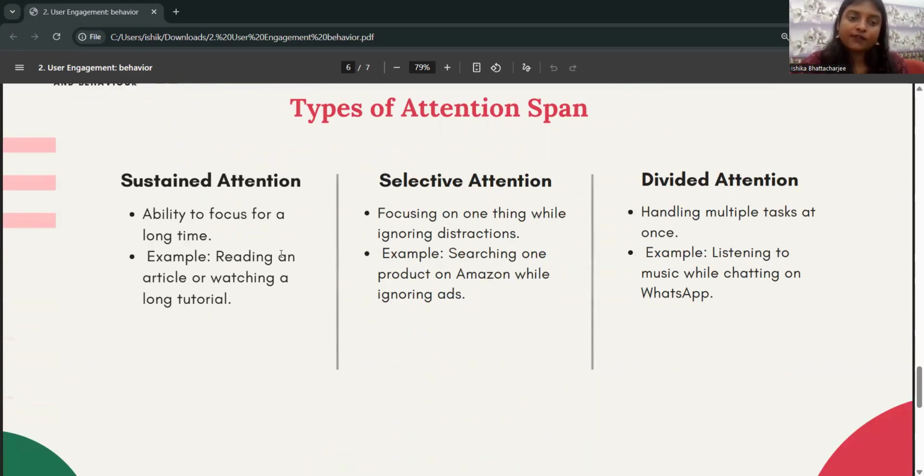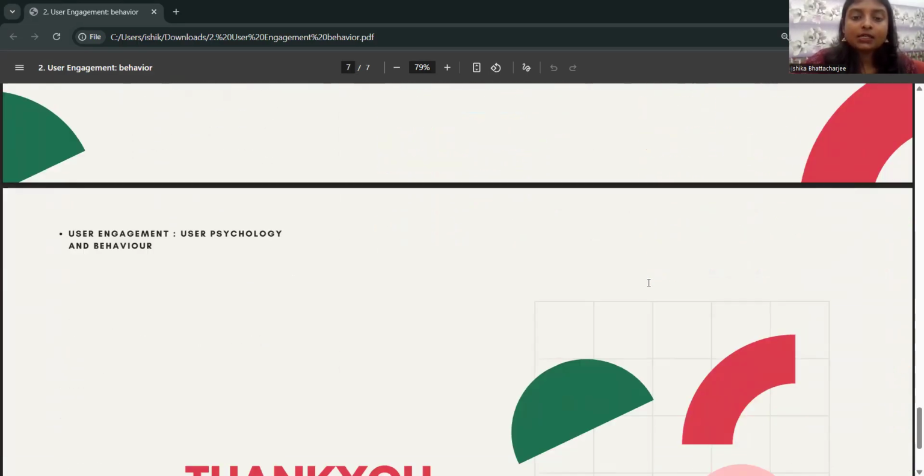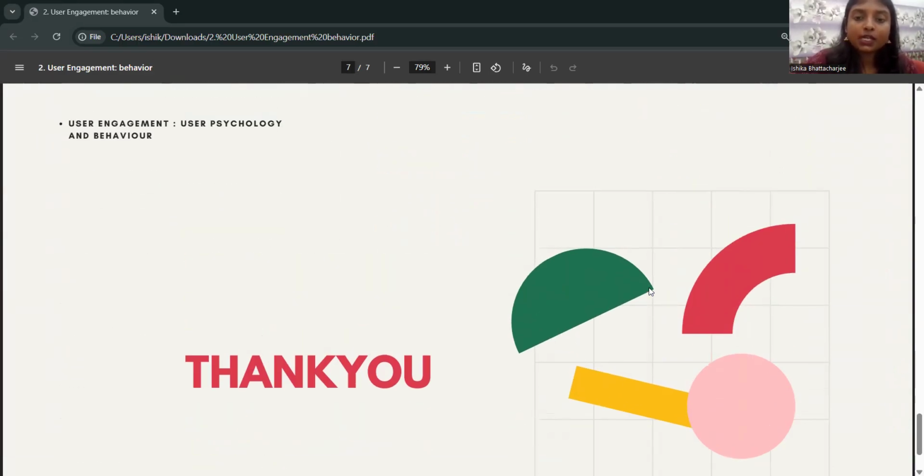Now, these are some types of attention span, like sustained attention. It is the ability to focus for a long time, like reading an article or watching a long tutorial. Selective attention is focusing on one thing while ignoring distractions. The example is searching for one product on Amazon while ignoring the ads. Now comes divided attention. This is handling multiple tasks at once. An example would be listening to music while chatting on WhatsApp. Okay, we all do that. These are also some things that affect user engagement.